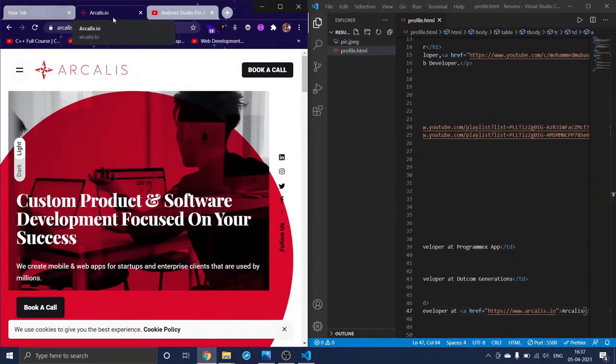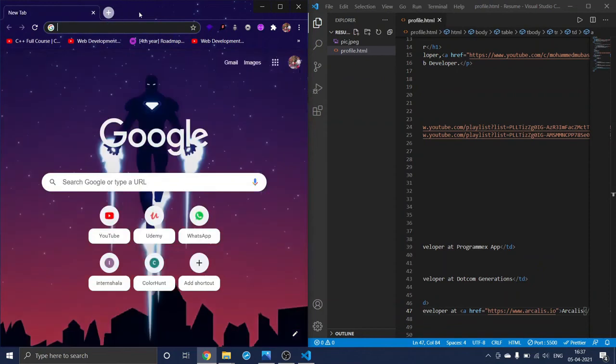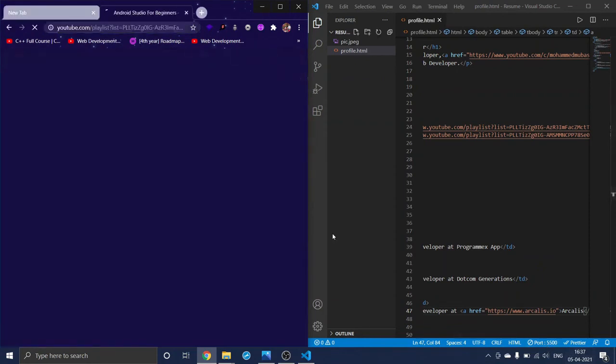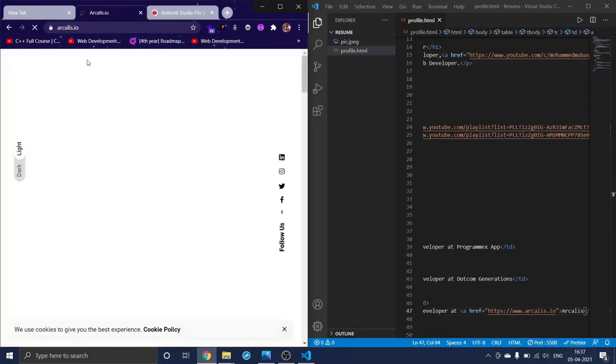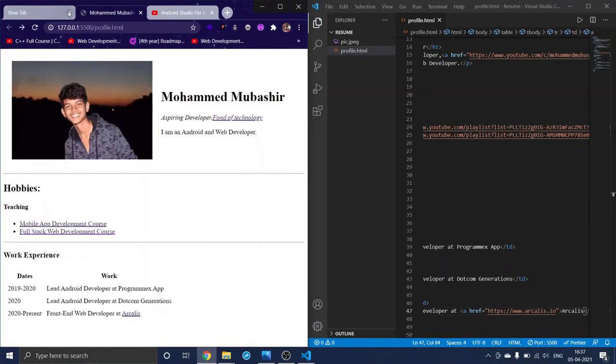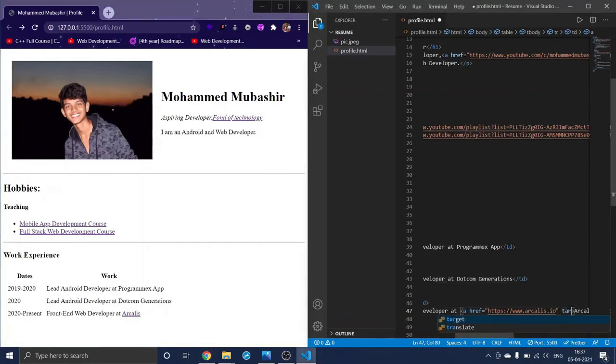And let me close this and close this. Okay, let me go back, and I want this to open in a new page, so target.